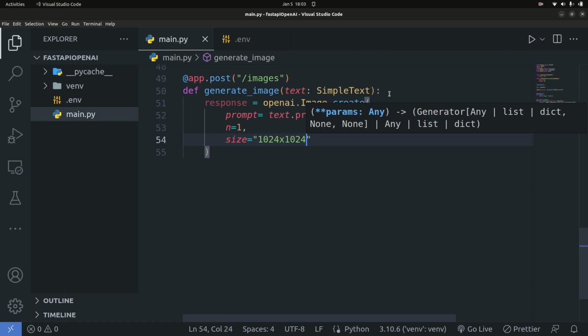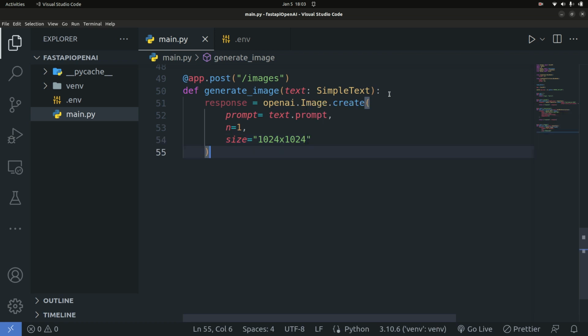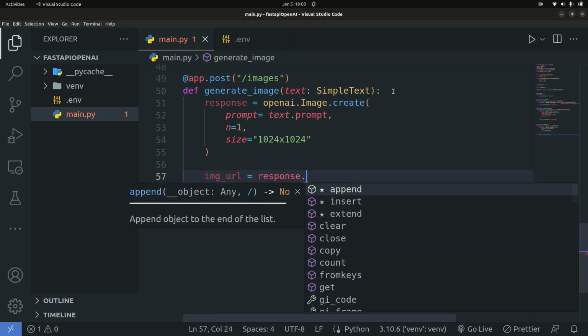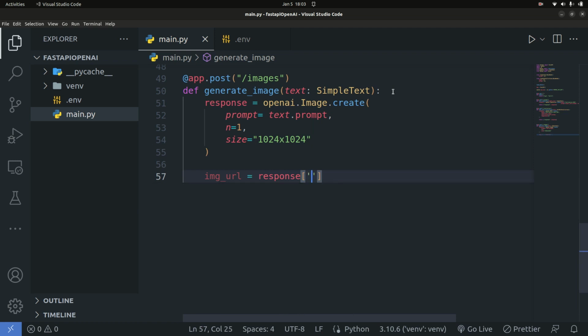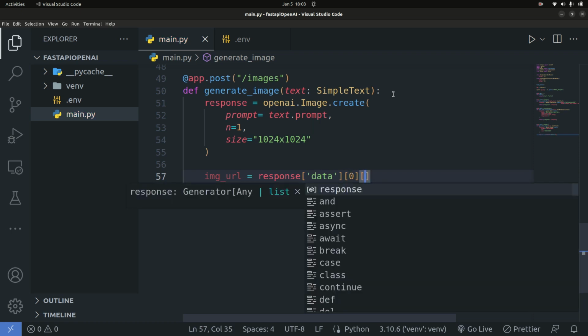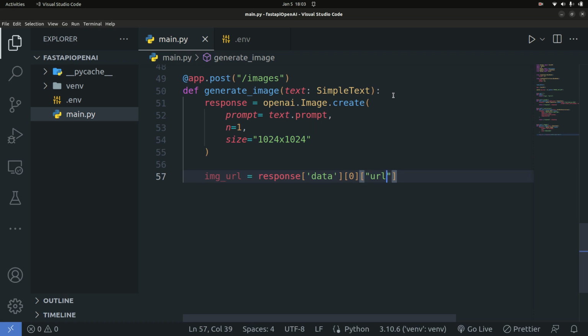So once we get the image, I'm going to get the image URL. So image underscore URL is going to be equal to response, we're going to go ahead and get the data. You can also use this get method if you want. You're going to get at index 0. I think it's going to return me a list. I get index 0, and then I'm going to finally go ahead and get the URL. Okay, so once we have that done, that's basically the image URL.